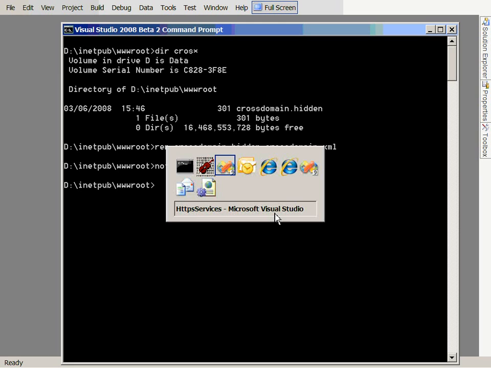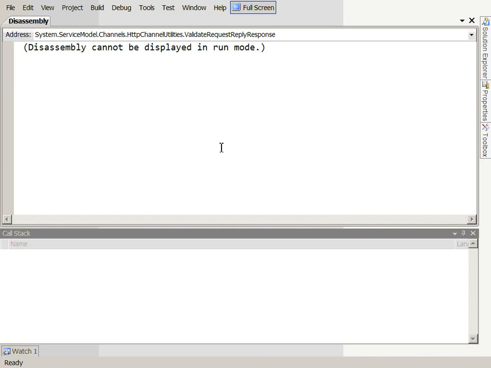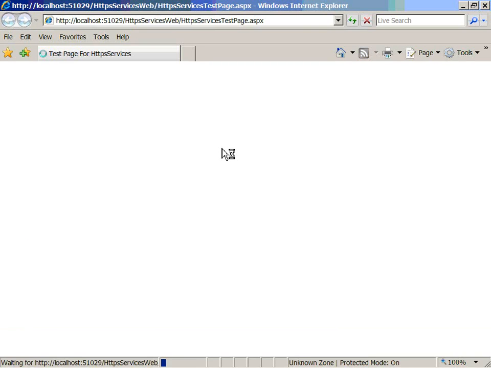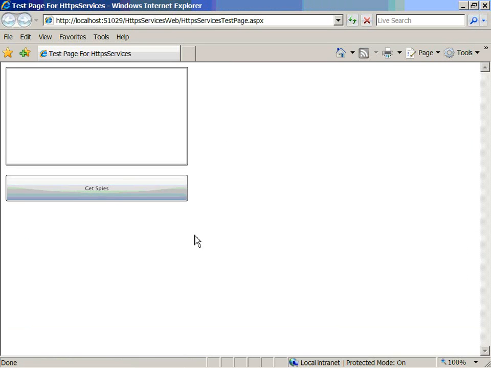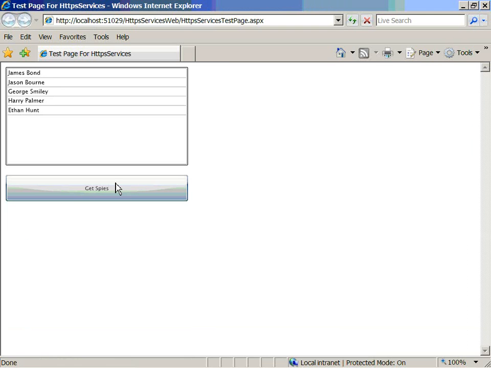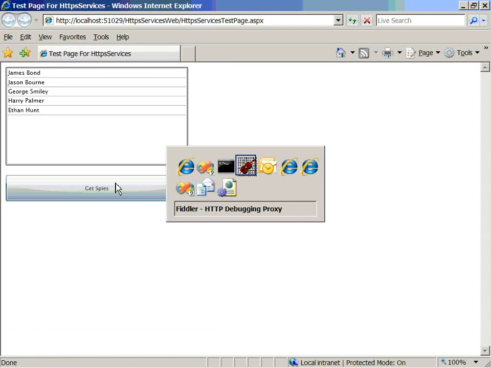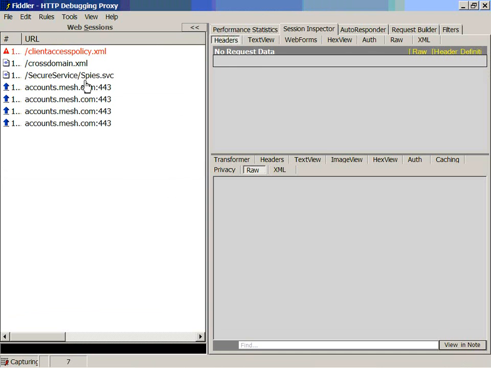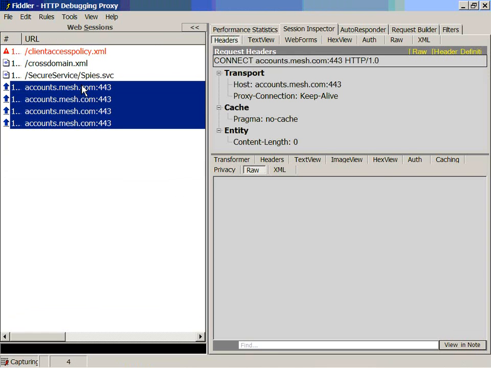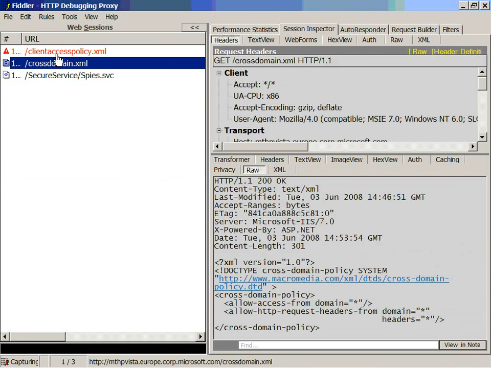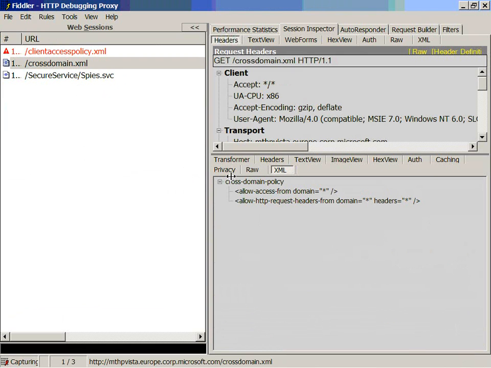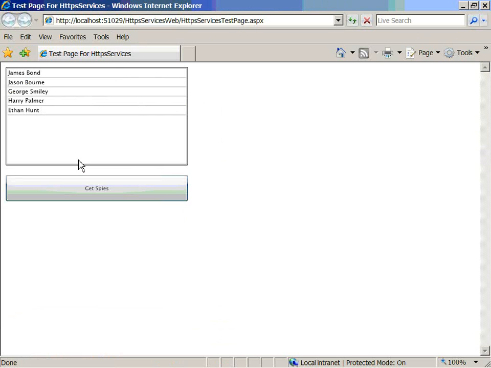If we switch back to the right Visual Studio, let's press F5 in here again. If we click on our button to get our data, we get data back into the UI. And if we take a look at the Fiddler proxy, if we clear some of these things out, we can see that we called out for client access policy first. That doesn't exist, so we tried for crossdomain.xml and we got crossdomain.xml back. We can see there is the XML.